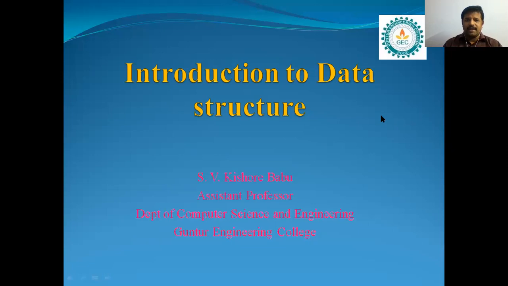Here, let us discuss what we mean by data structure, how we can organize the structure, how we can store the data into the memory of a computer, and the classification of data structure. Let us discuss one by one by using this PowerPoint presentation.